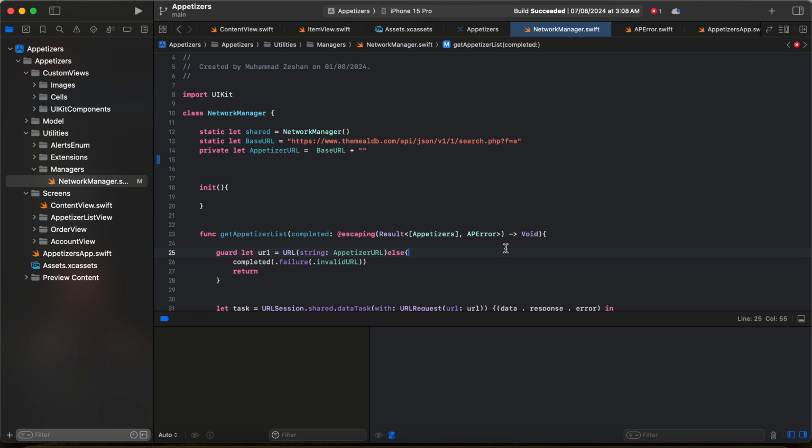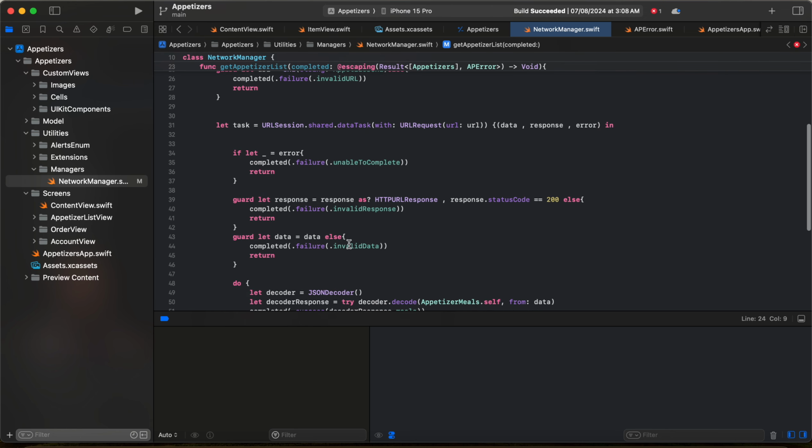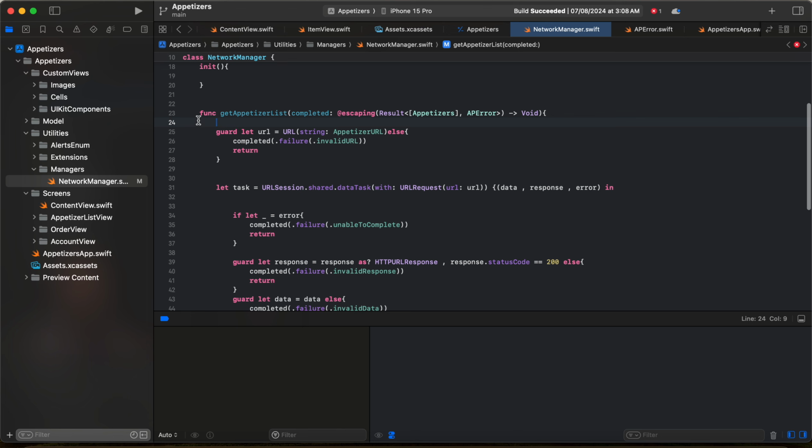Today we are going to discuss how we can download the image from the URL using URL session. So first of all, we have to create a function in Network Manager like this function that we have used in the previous video to call the APIs.